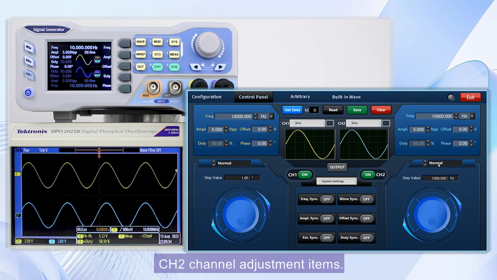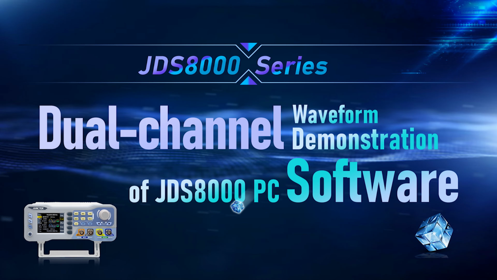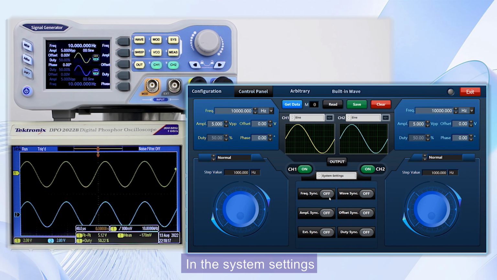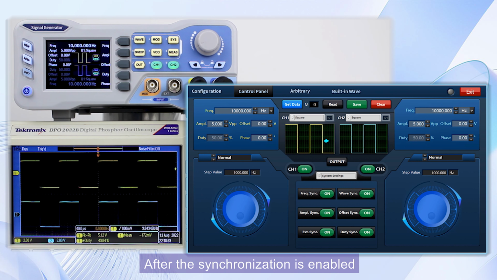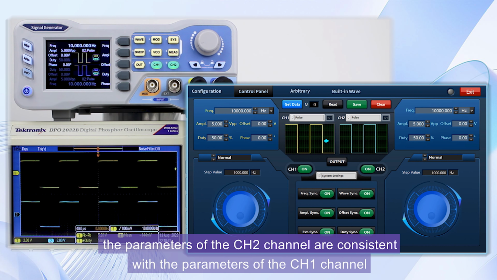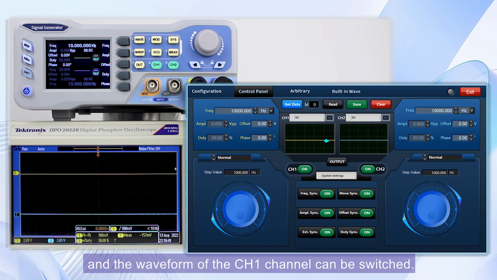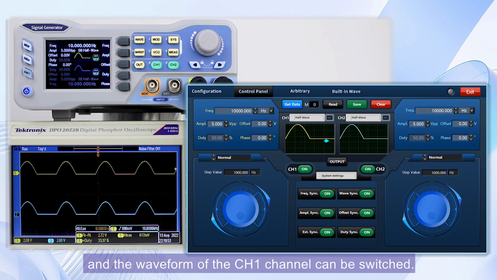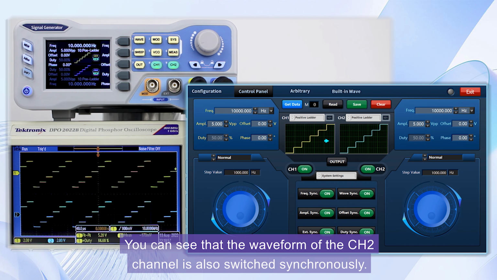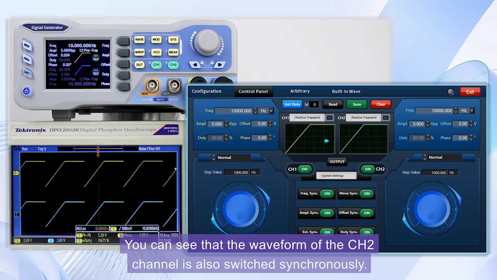CH2 channel adjustment items. Dual channel waveform demonstration of JDS8000 PC software. In the system settings, we enable frequency synchronization, waveform synchronization, amplitude synchronization, offset synchronization, and duty cycle synchronization. After the synchronization is enabled, the parameters of the CH2 channel are consistent with the parameters of the CH1 channel, and the waveform of the CH1 channel can be switched. You can see that the waveform of the CH2 channel is also switched synchronously.